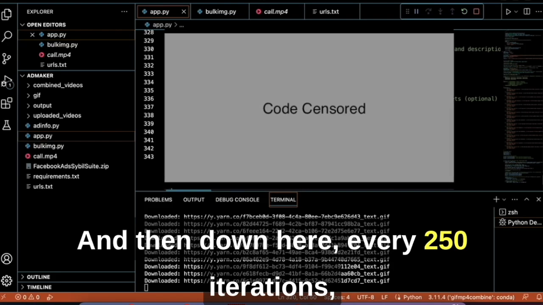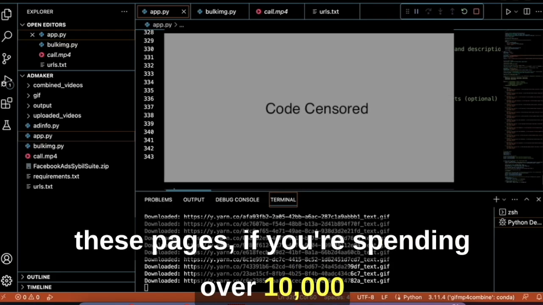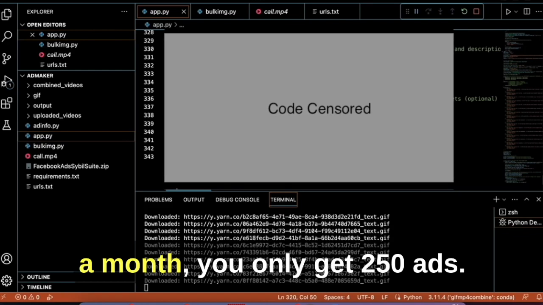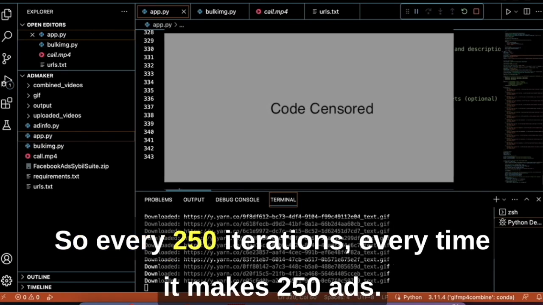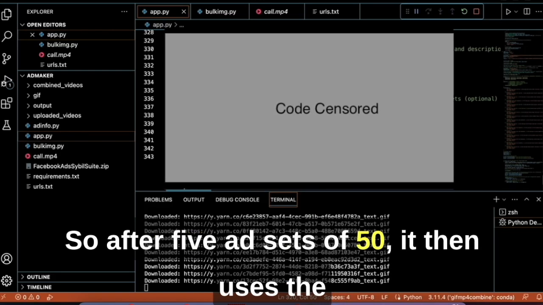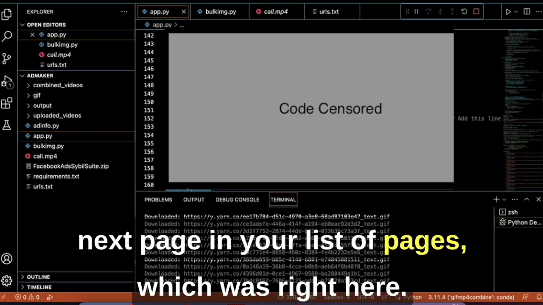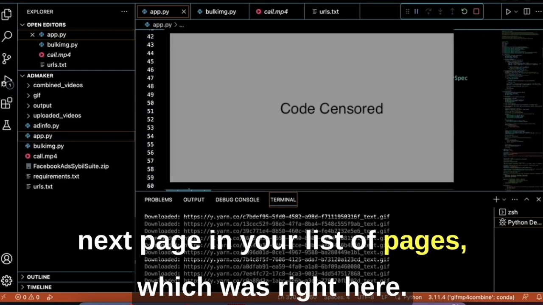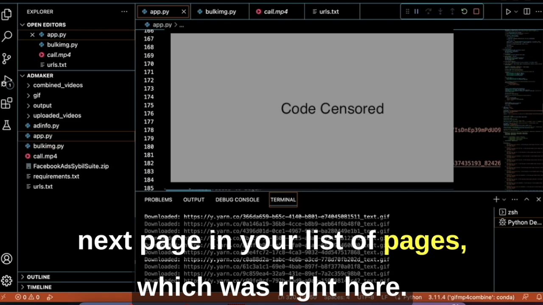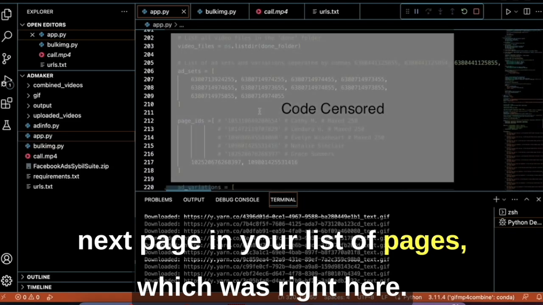And then down here, every 250 iterations, these pages, if you're spending under 10,000 a month, you only get 250 ads. So every 250 iterations, every time it makes 250 ads, so after 5 ad sets of 50, it then uses the next page in your list of pages, which was right here.